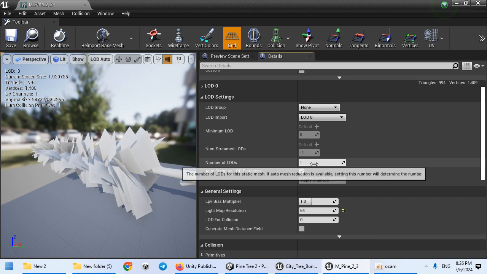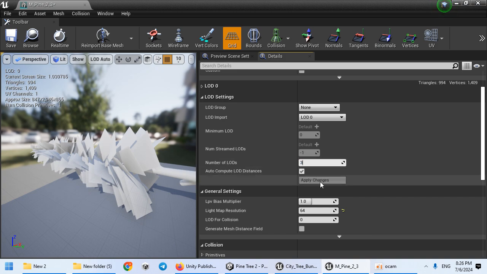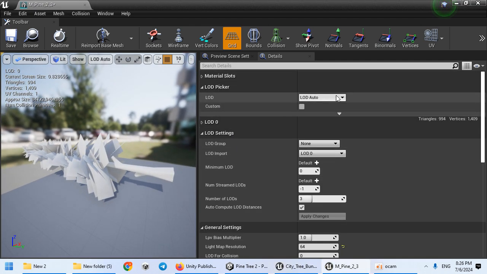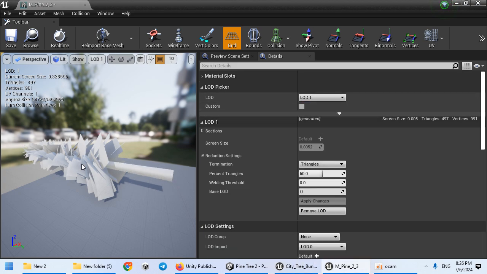Enter the number of the level of details, for example 3 level of details. Now you have 3 level of details automatically here. The first one, the default, the next and the next. You can customize every level of detail's settings here.